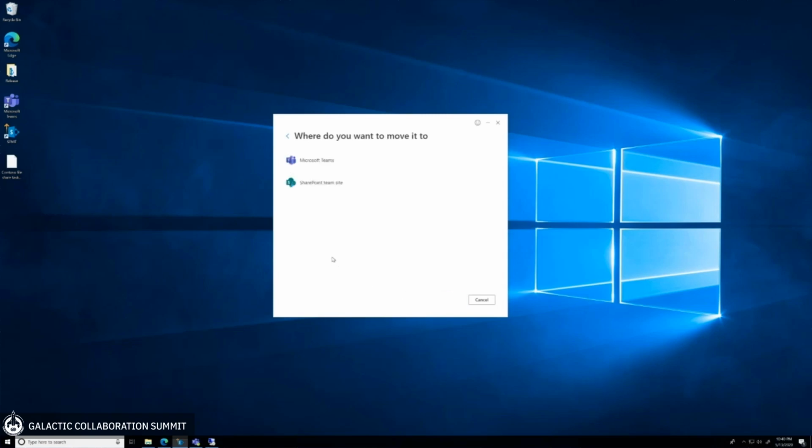And again, I'm going to decide where to migrate it to. Because I'm migrating the full team site, I can either migrate it to a team site that's already connected to Microsoft Teams or to a SharePoint team site. Notice that OneDrive is no longer an option because I can only migrate content to OneDrive. So in this case, I'm going to select SharePoint as a destination.